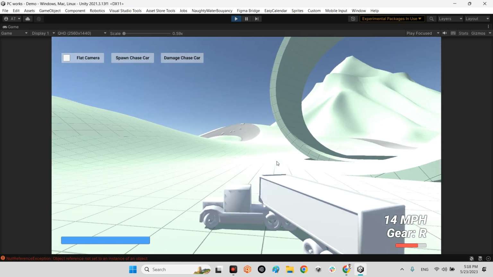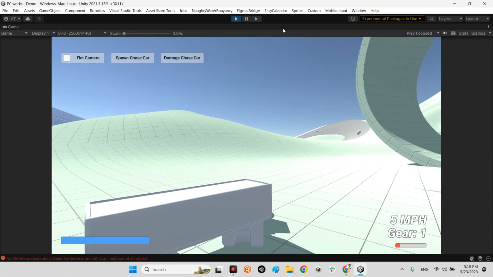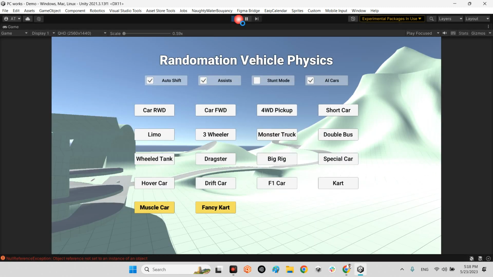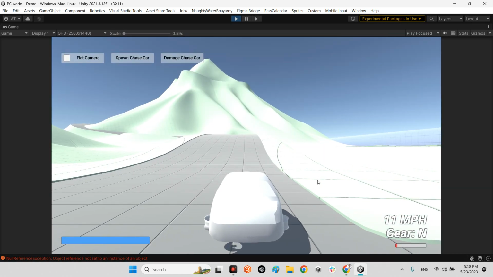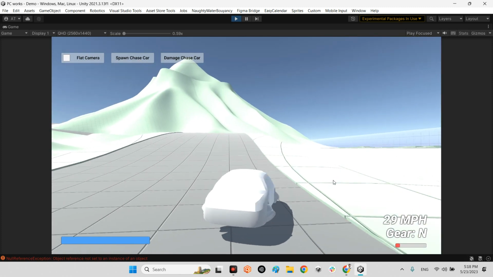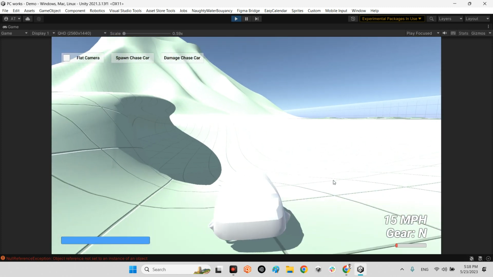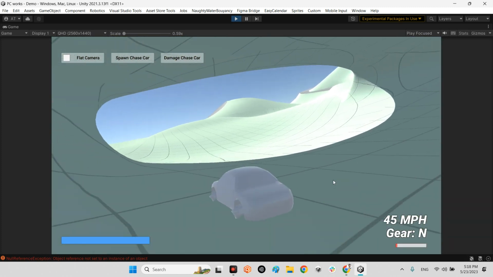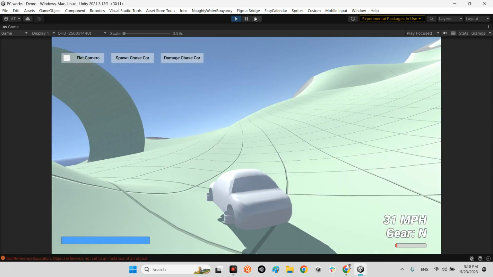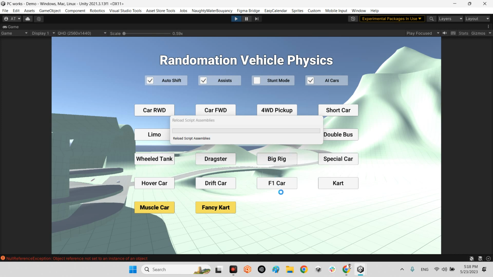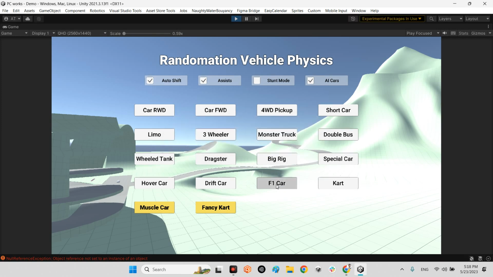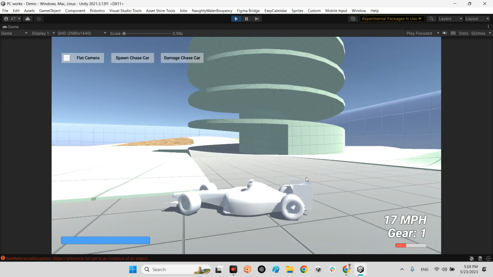Okay. And now, for example, we can play with this car. Yeah, it's kind of hovercraft, but for example, sweet games or whatever. And we have this famous car.